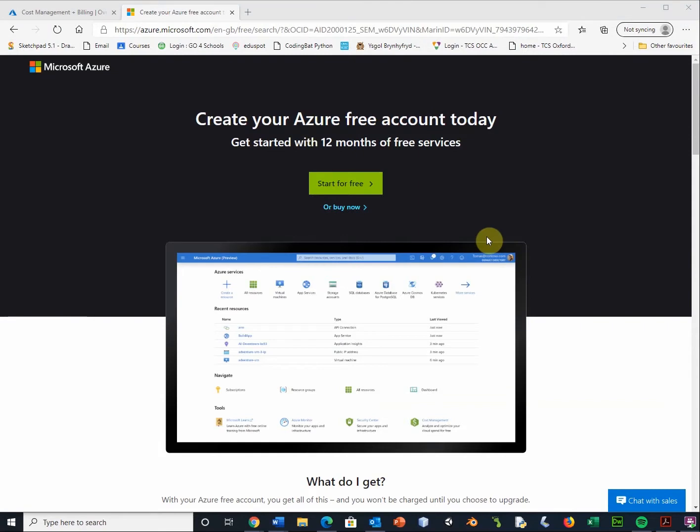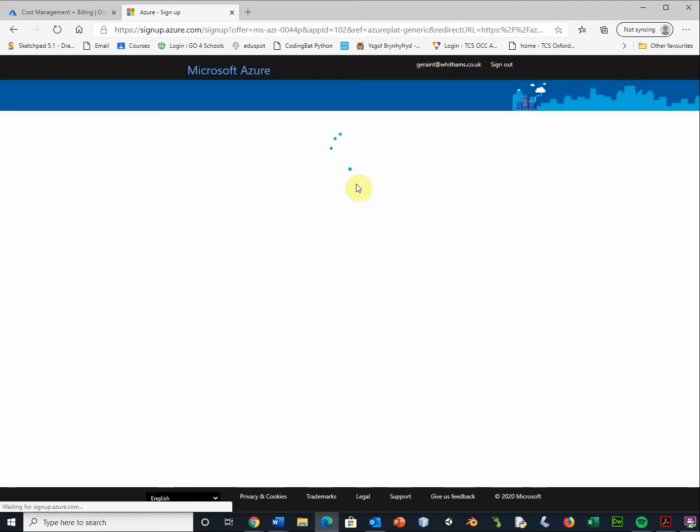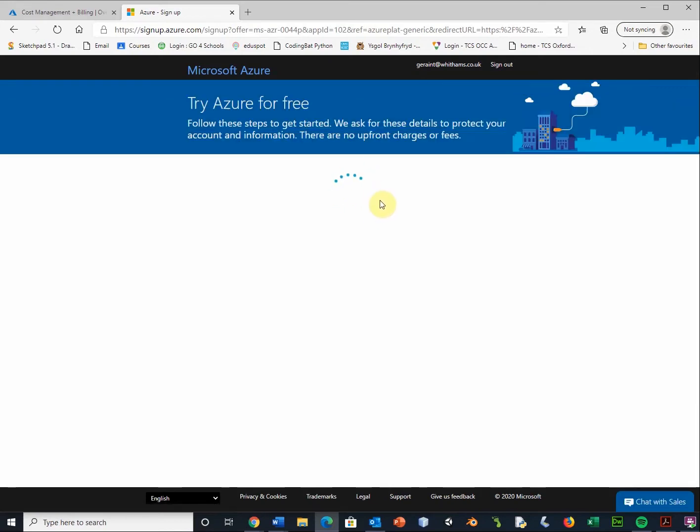So Microsoft Azure is a service provided by Microsoft. Now there is a free service that you can take advantage of. So if you just search Azure start for free, in here it says 12 months, but really it gives you about a month for free, and it'll give you £150 of credit for that month as well to create your own services. So if you want to have a look at that, you can try Azure for free.